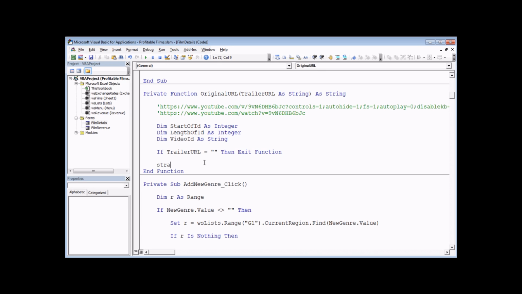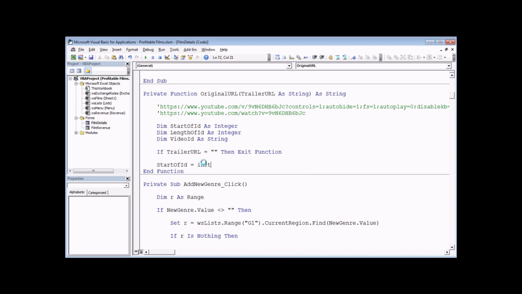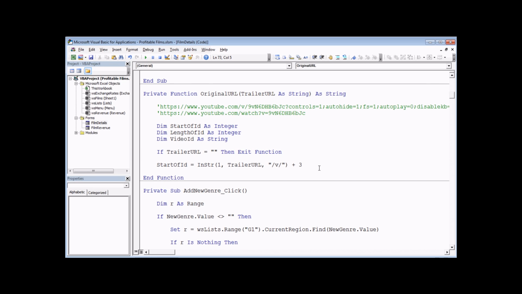So we're going to say start of ID equals, then we're going to use the inString function, InStr, and we're going to start at character position number 1. The string that we're looking in is the trailer URL, and the string that we're looking for is a forward slash, a v, and a forward slash. Now we want to find the character position from the start of that place. It's 1, 2, 3 characters ahead of that, so let's say +3 to take us to the actual start of the video's ID.